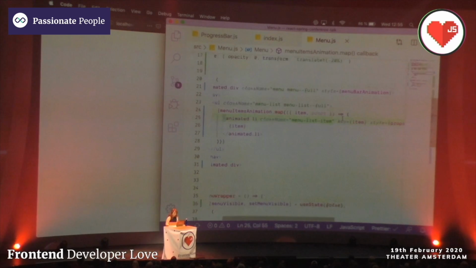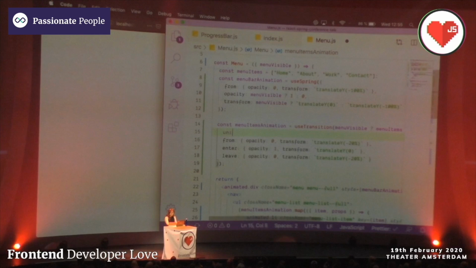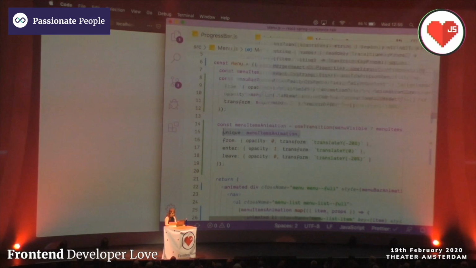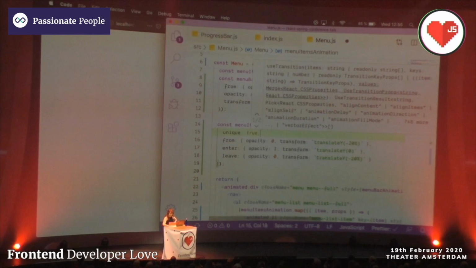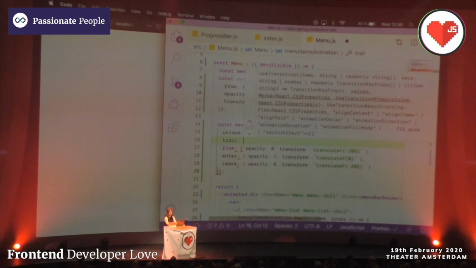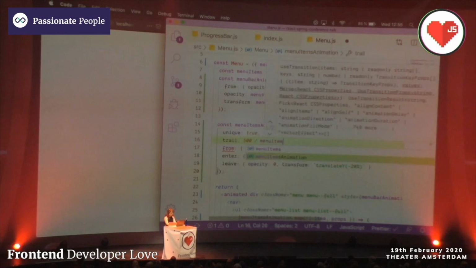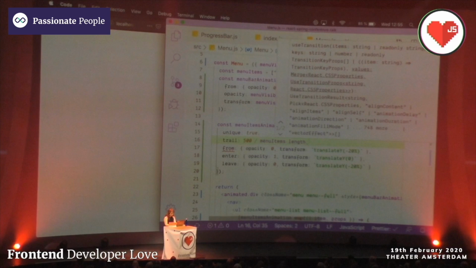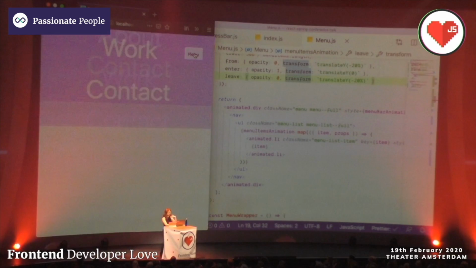A couple of things we need to add real quick. We need to tell React Spring that these are unique items, so we can actually use them as keys. I don't know what this autocorrect is doing. True. Okay. And then the last thing we have to add is a trail. This is basically how much of a delay do you want each to have. We're just going to say 500 divided by menuItems.length. Okay? So that should work now, hopefully. Yeah, and you can see them transitioning in.